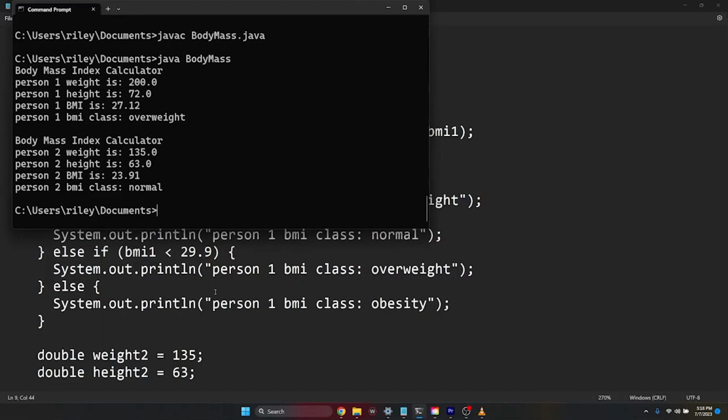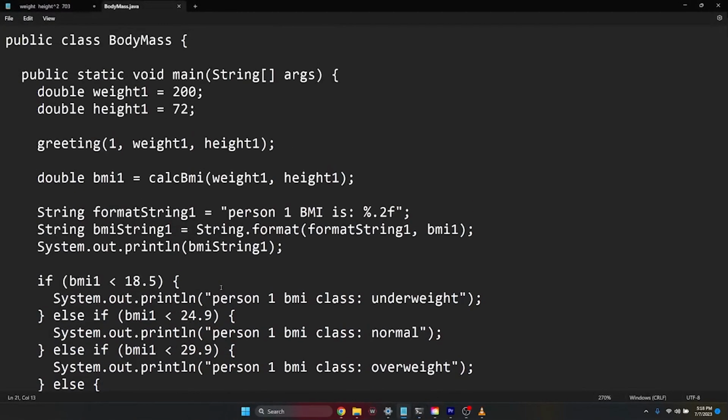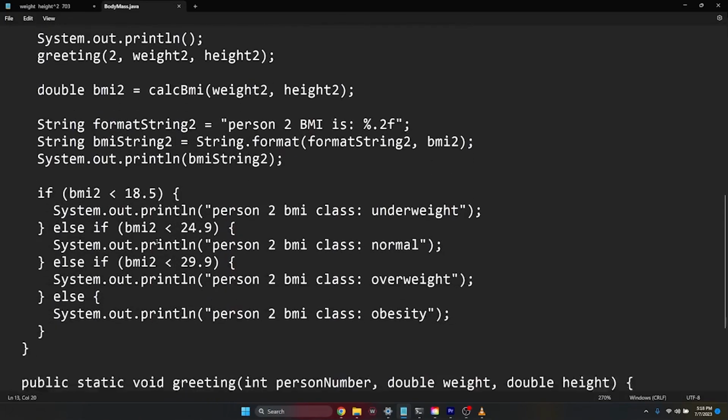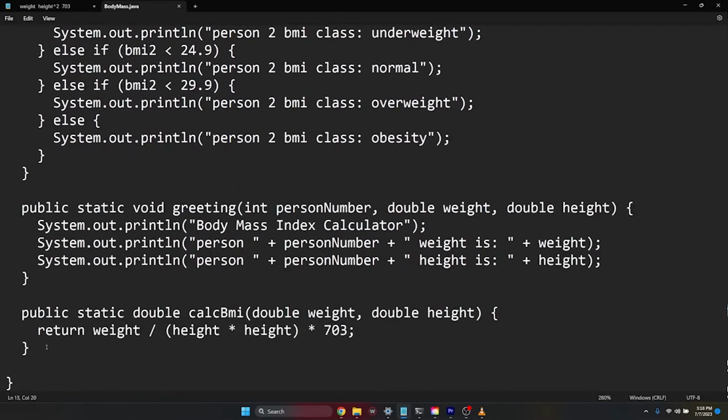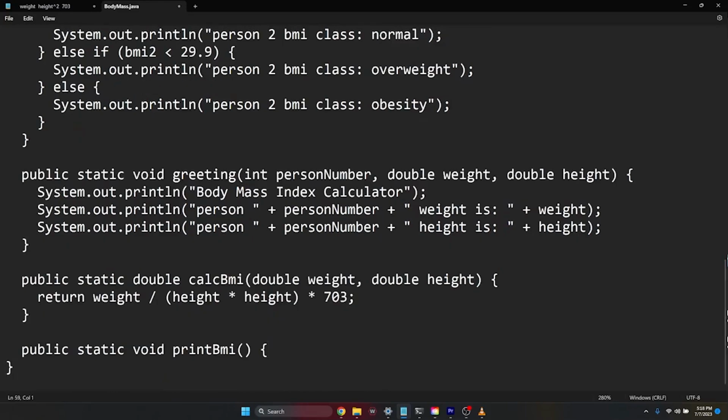All right, so let's move on to extracting something else. Well, there's this, the part where we simply print the BMI. So we'll create a new method called public static void print BMI. And we know for that we're going to need the actual BMI.